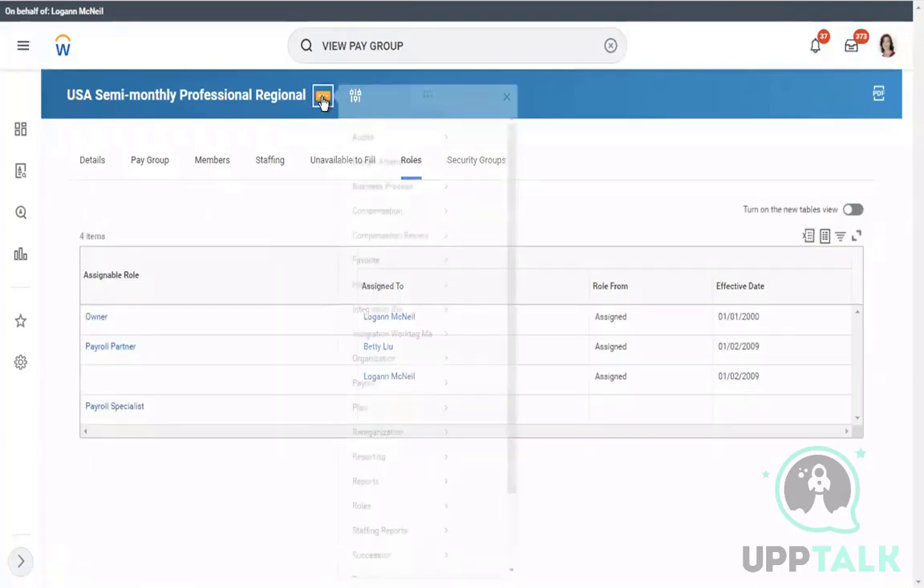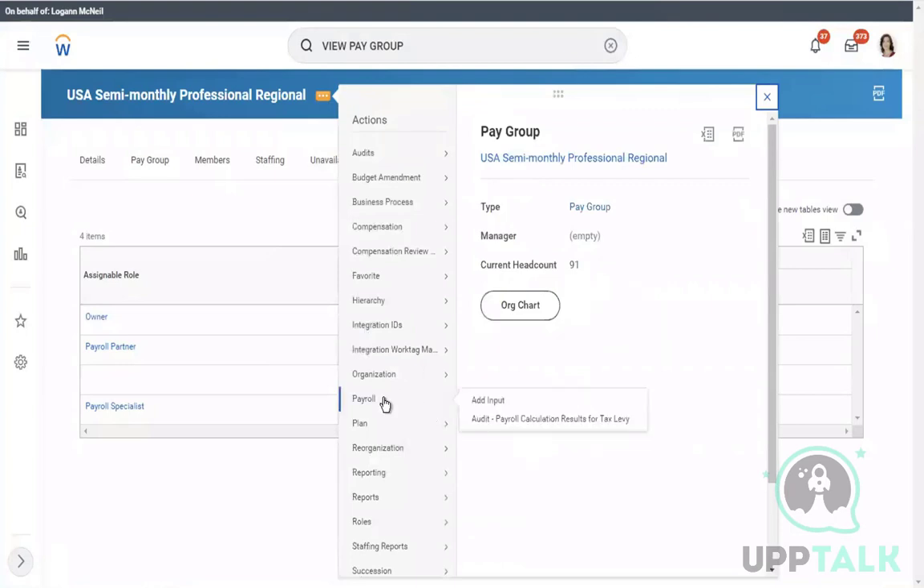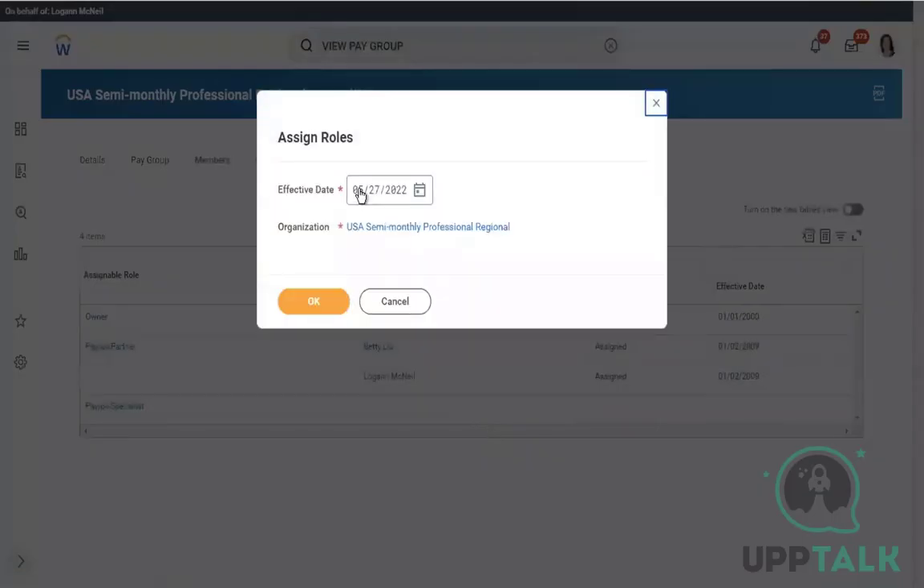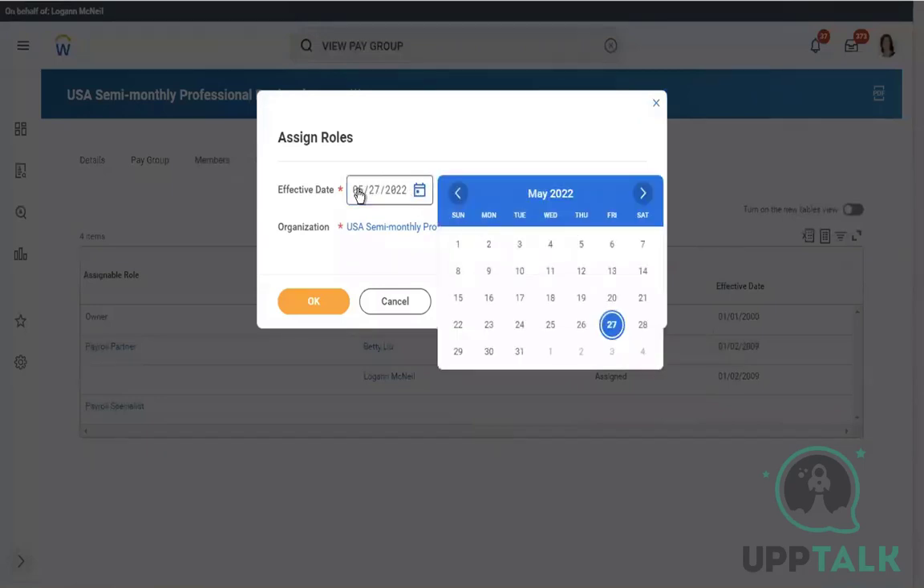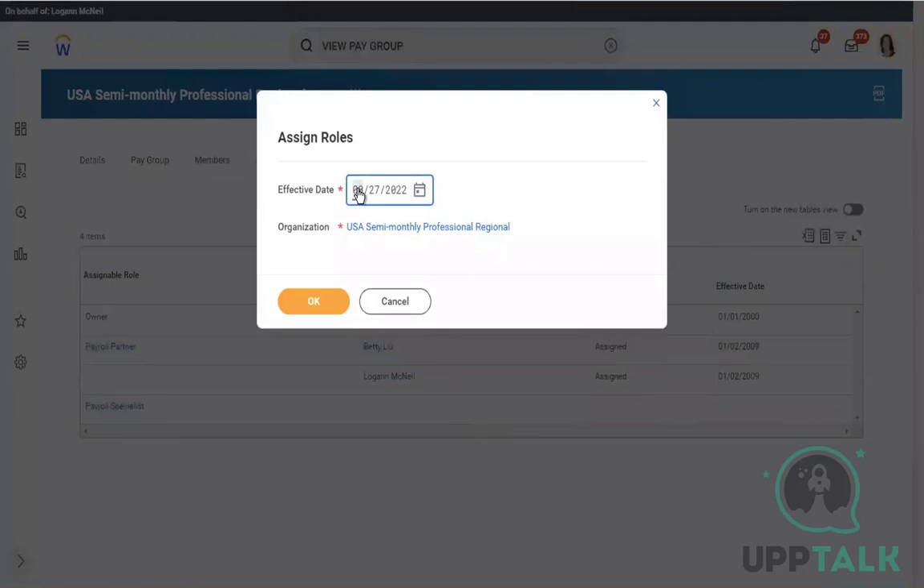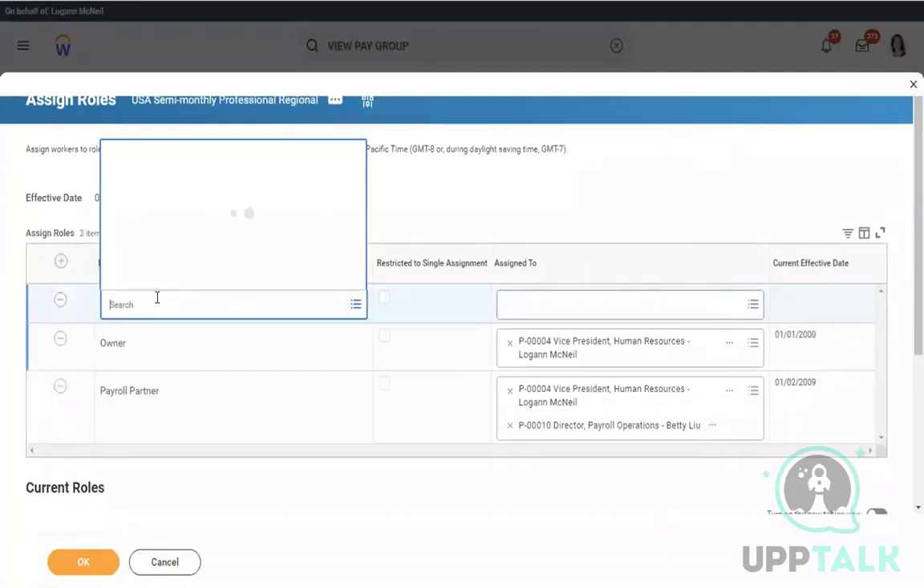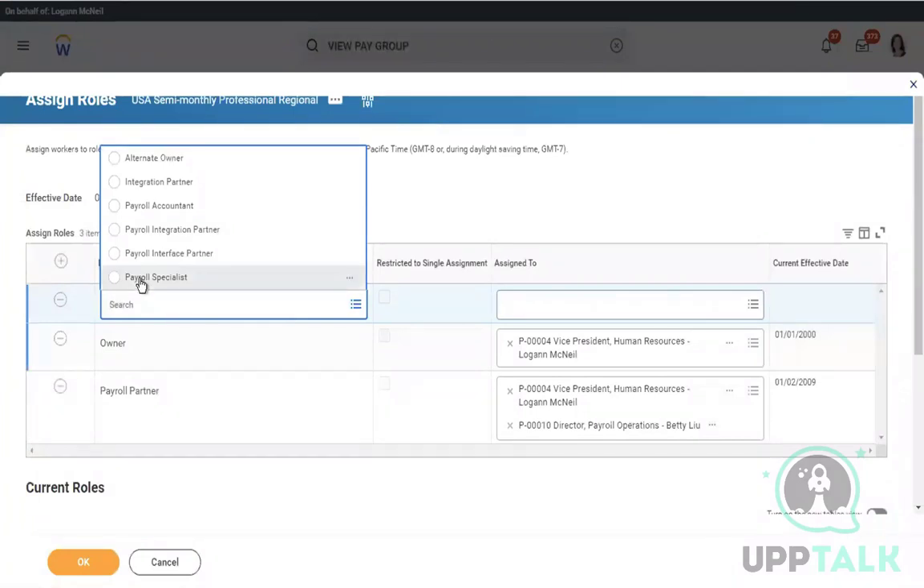Action, roles, pay group related actions, roles, assign roles, effective from. We have results from 2019. And the group is payroll specialist, the one we created.